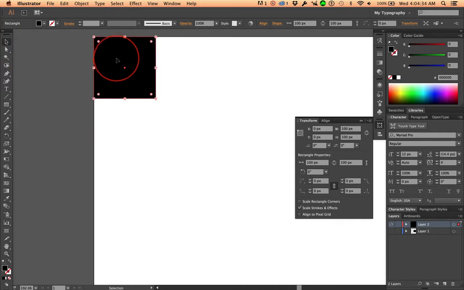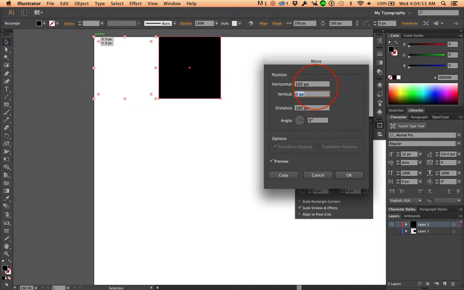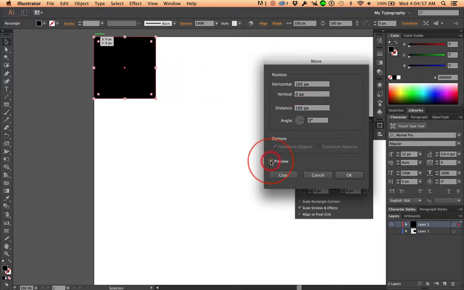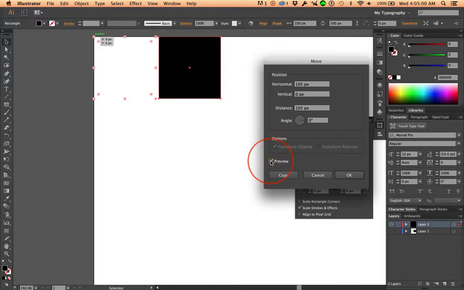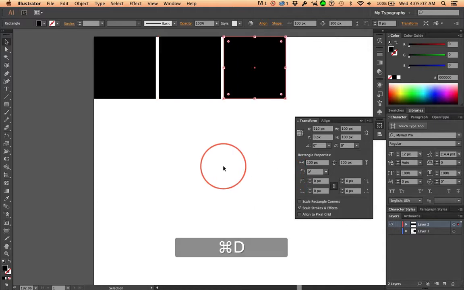And now I want to move this square over and leave about 5 pixels. Not about, I want to leave exactly 5 pixels. Now I could draw another one and do that, or I could just double click on the black arrow and say I want to move this horizontally. I know it's 100 pixels, so if I move it 105, hit tab, make sure that's 0. Distance is 105, perfect. Preview, I turn it on and then click copy. And then Command D for do it again, right?